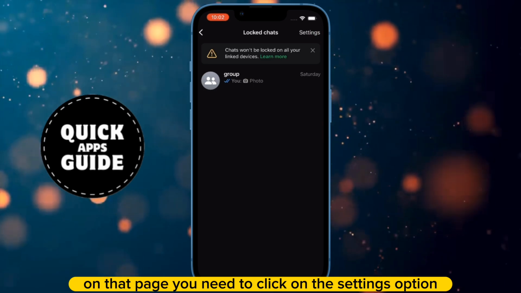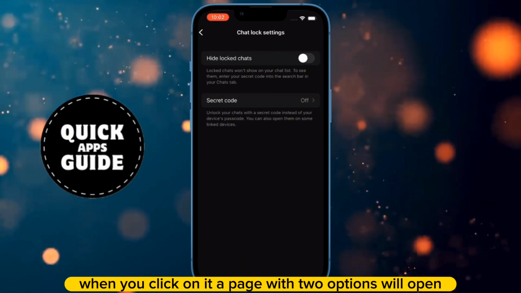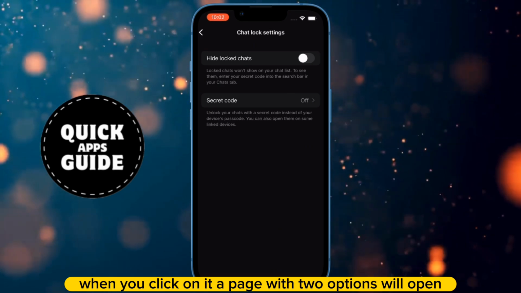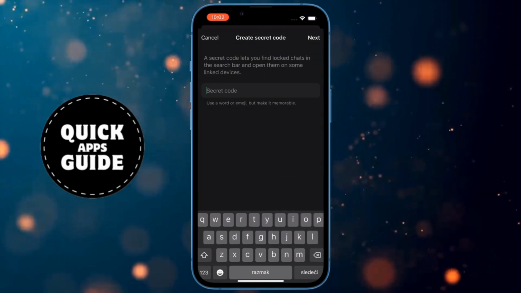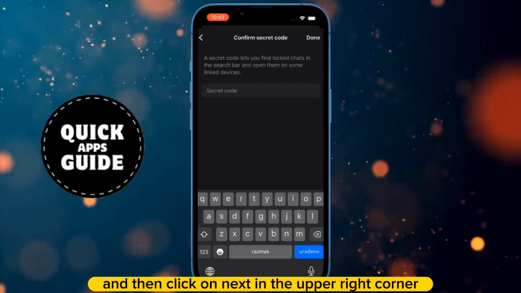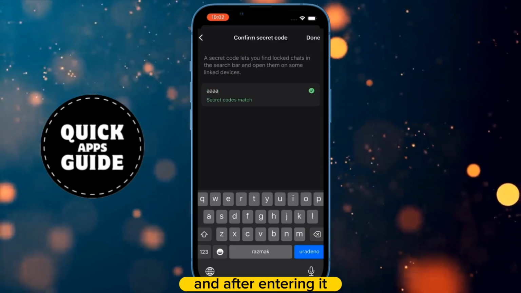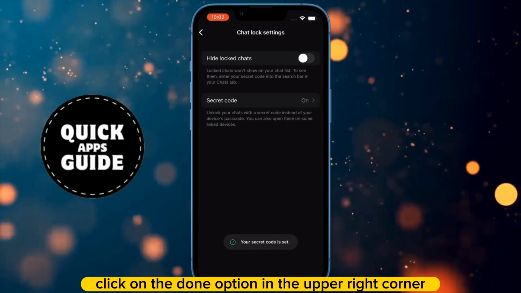On that page, you need to click on the Settings option located in the upper right corner. When you click on it, a page with two options will open, and you need to click on Secret Code. When you click on it, enter the code you want and then click on Next in the upper right corner. Then another page will open where you need to enter the code again, and after entering it, click on the Done option in the upper right corner.